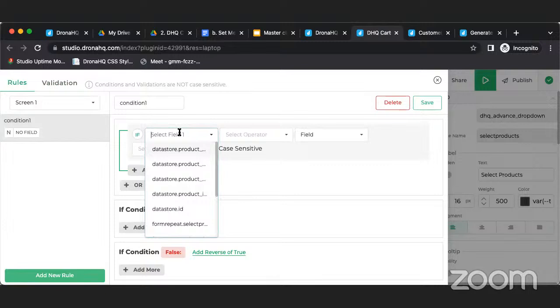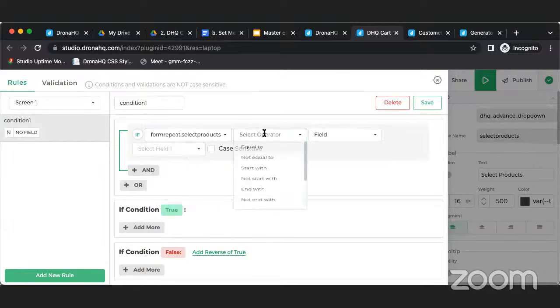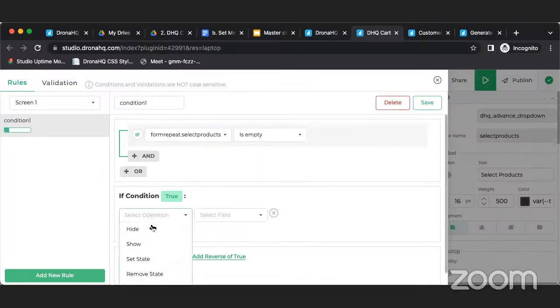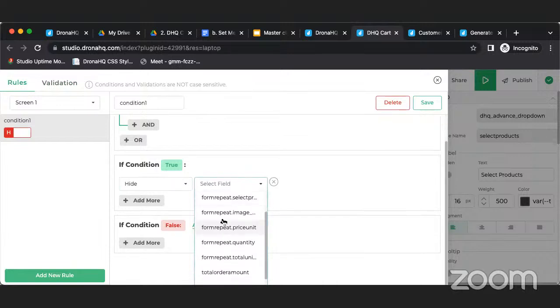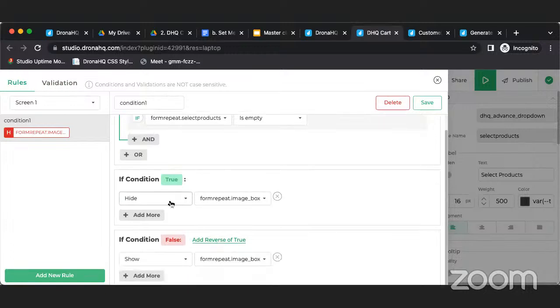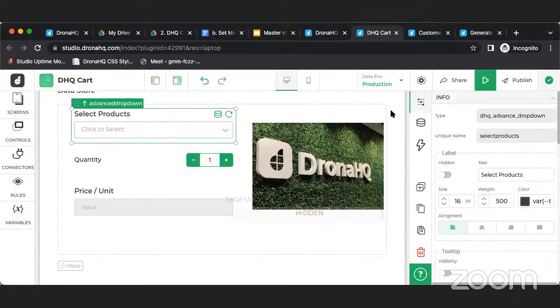So here if the advanced form repeat dot advanced, selected product is empty, we simply want to hide a form repeat dot image. And there is a very good utility over here. We just simply click on add reverse of true. It will add all the reverse of above condition. So it will save quite a bit of time. Let's save this. So I think this is what we wanted to configure.